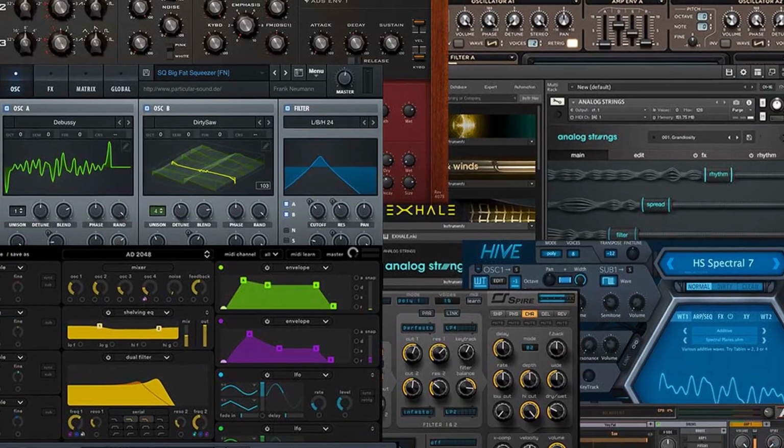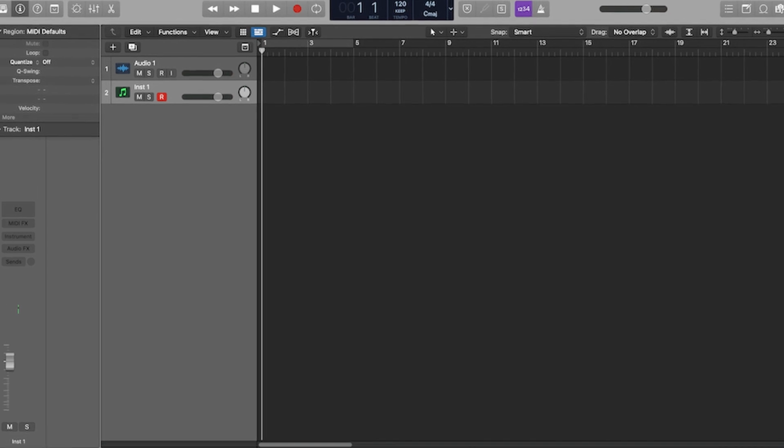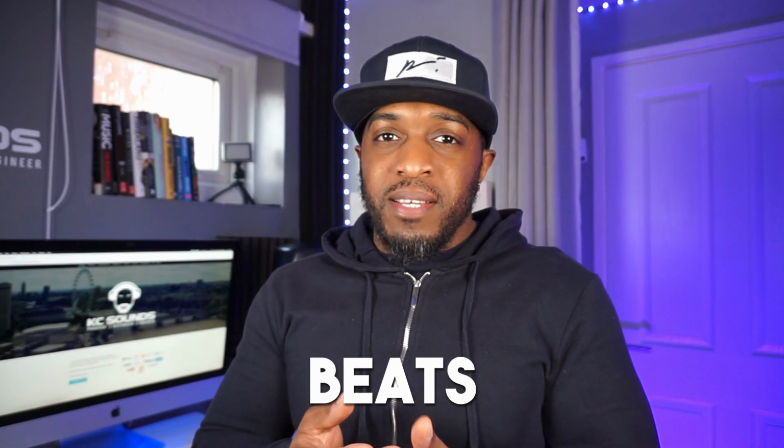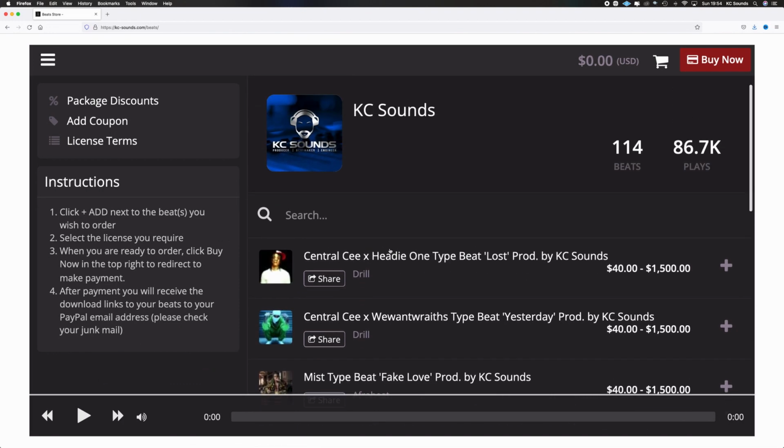The same with VSTs and instruments. If you've got too many, you haven't got any favorites, you're not sure which ones to use for that particular beat, and that can stop you from actually creating a beat and finishing it, which is another thing to avoid. Unfinished beats. How many beats have you made that you started and you haven't finished? Like I've said already, I've been there, I understand it. Once I started finishing beats, putting them up, getting them out there, things changed.